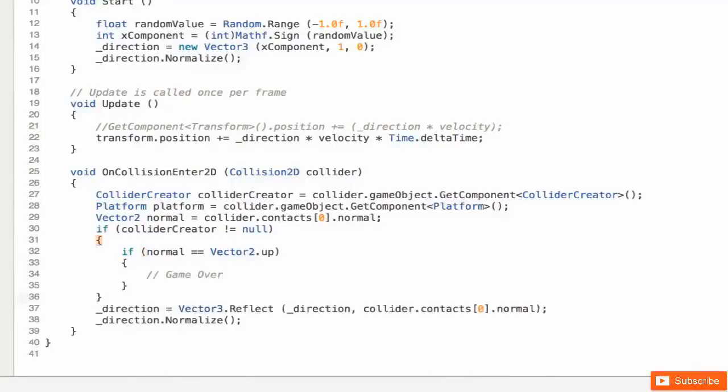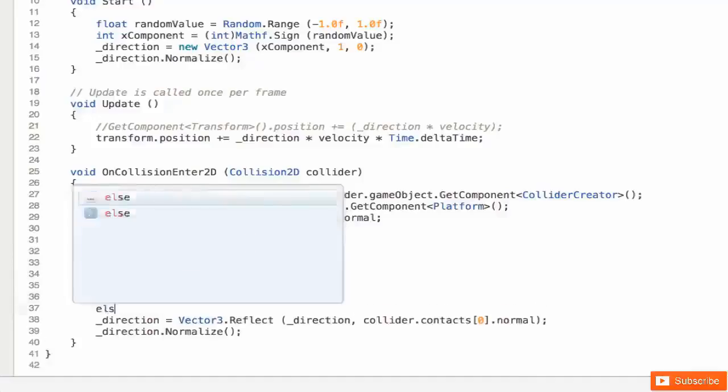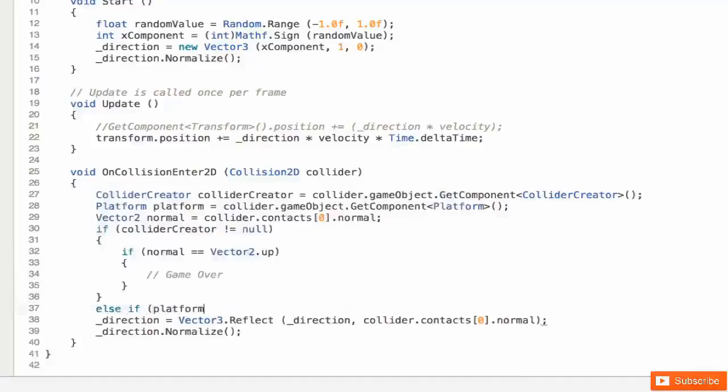So in case the collider creator is null, it means that we aren't hitting the screen collider game object. So we're going to try the platform.